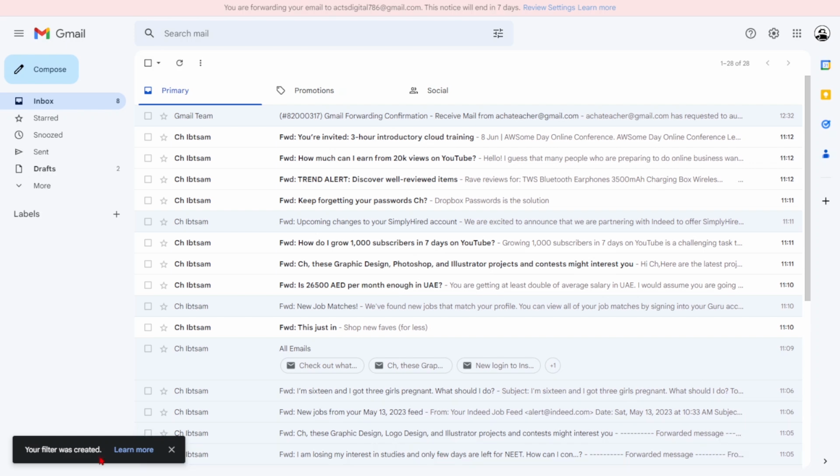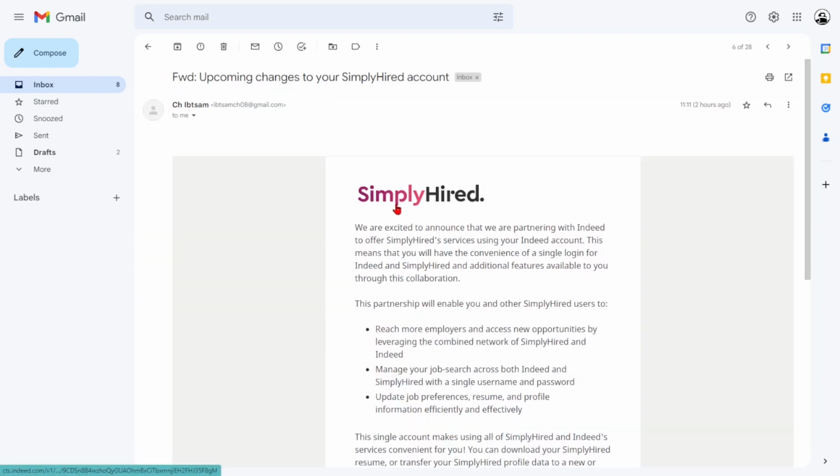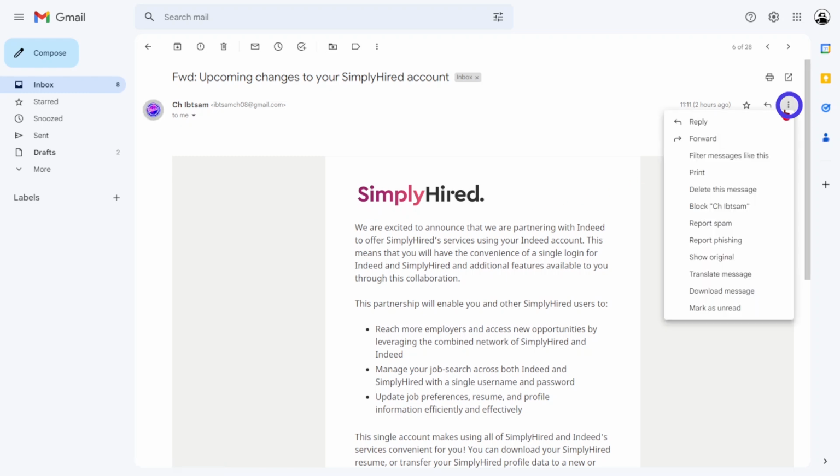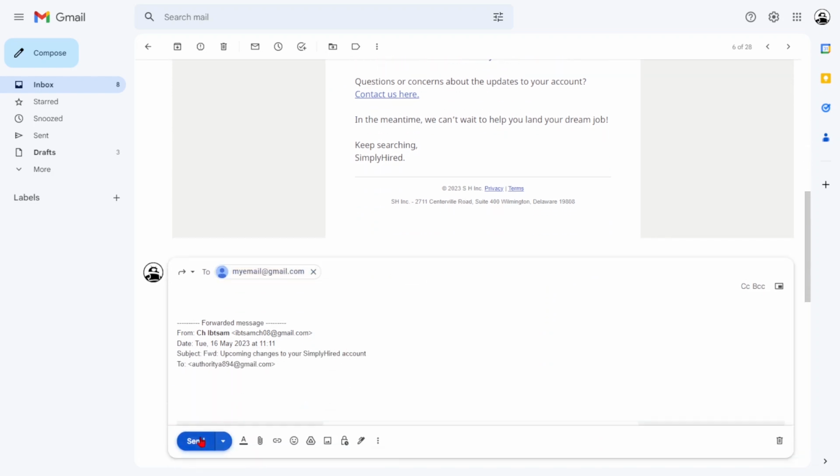If you simply need to forward a single one-off Gmail email, there's a quick method for that as well. Open the email you want to forward, click on the three-dot menu on the right-hand side, and select Forward. Enter the email address to which you want to send the email, and click Send to complete the process.